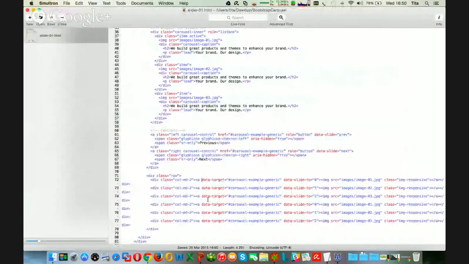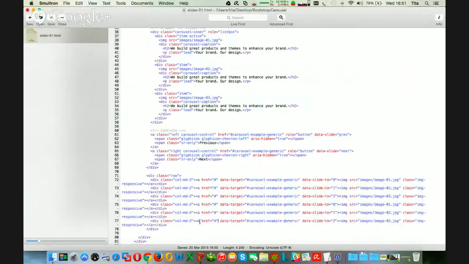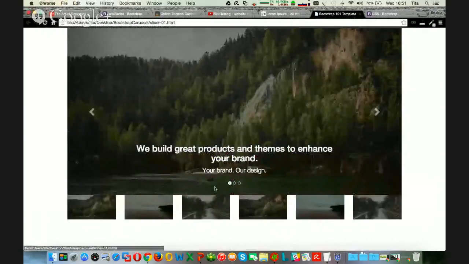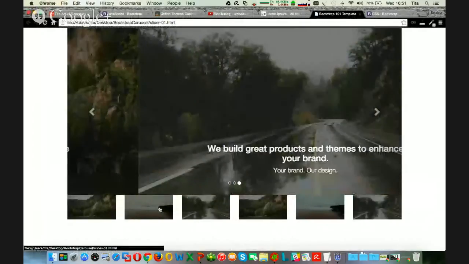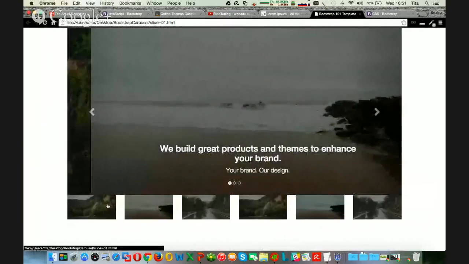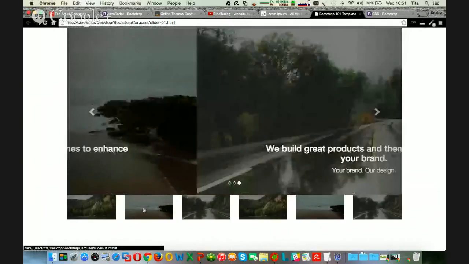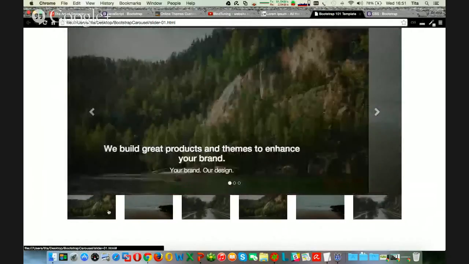It's just a matter of adding to the A tag an href, and basically this will create exactly what we want. So right now we have the nice thumbnails moving from slide to slide.